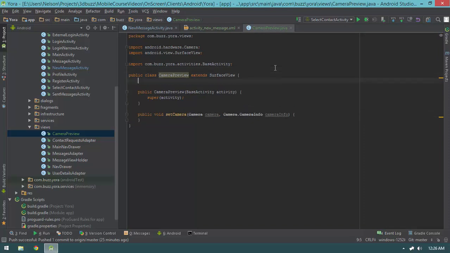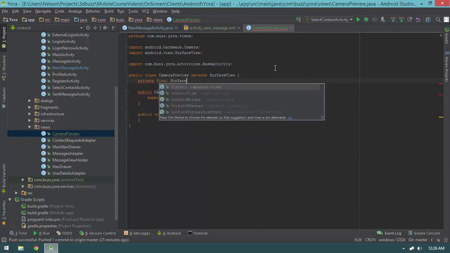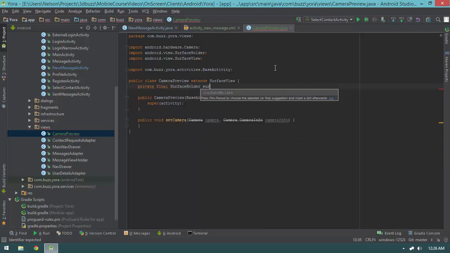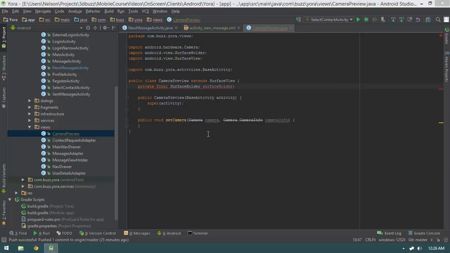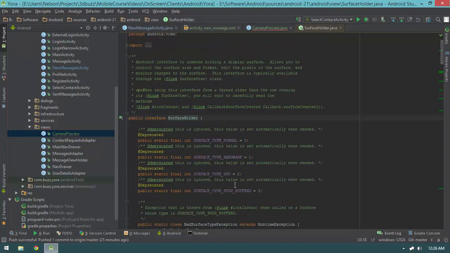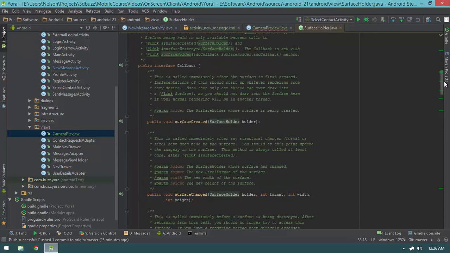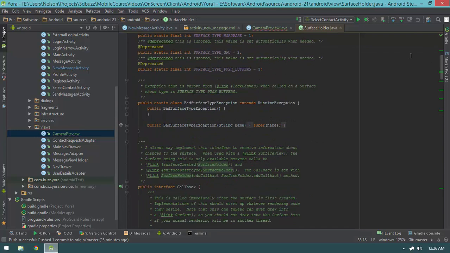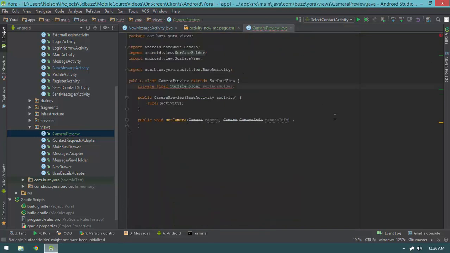The first thing we're going to do is declare our fields. I'm going to create a private final SurfaceHolder. The surface holder is responsible for basically changing the surface. It's responsible for drawing pixels to the surface. It's responsible for handling callbacks. It's responsible for that sort of thing.